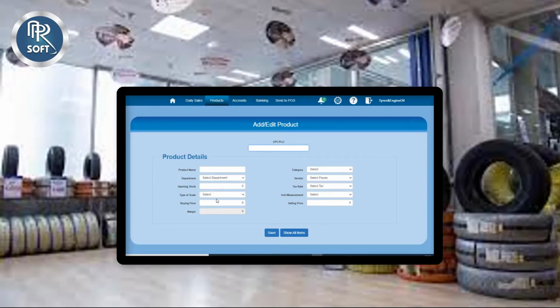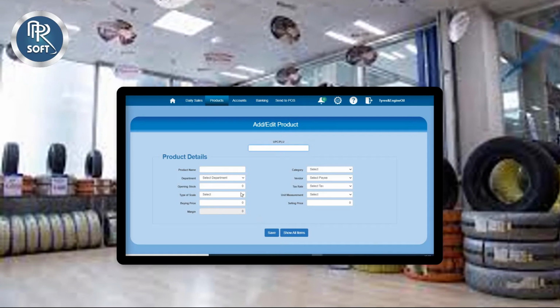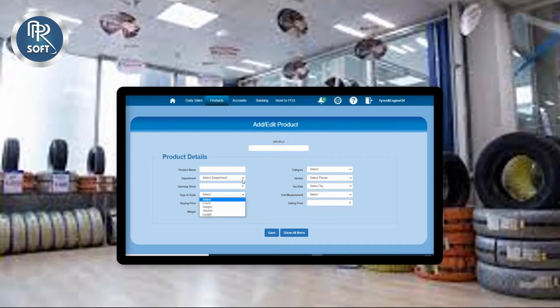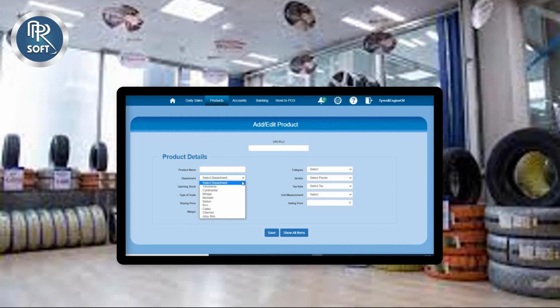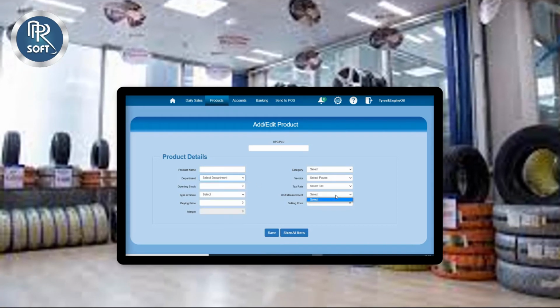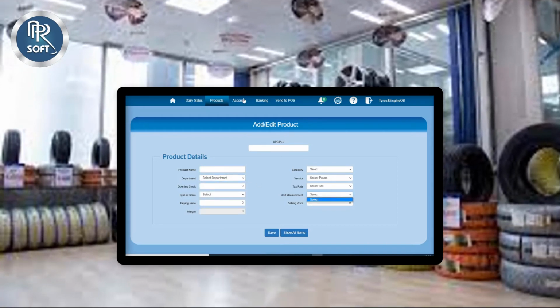You can add new products and assign them a particular UPC code, product name, select department, add opening stock, select type of sale, add buying price, measurement unit and selling price.